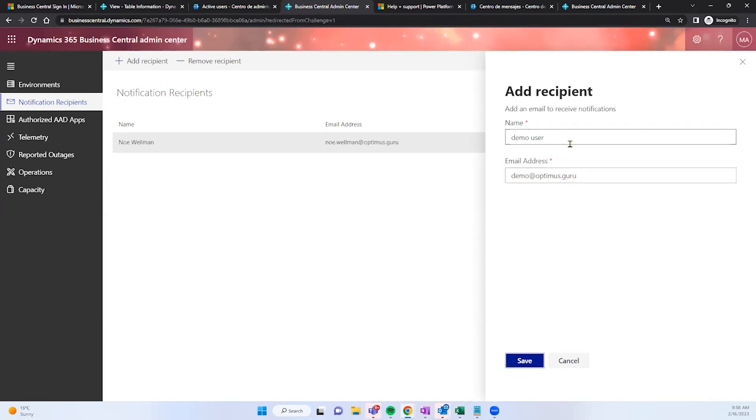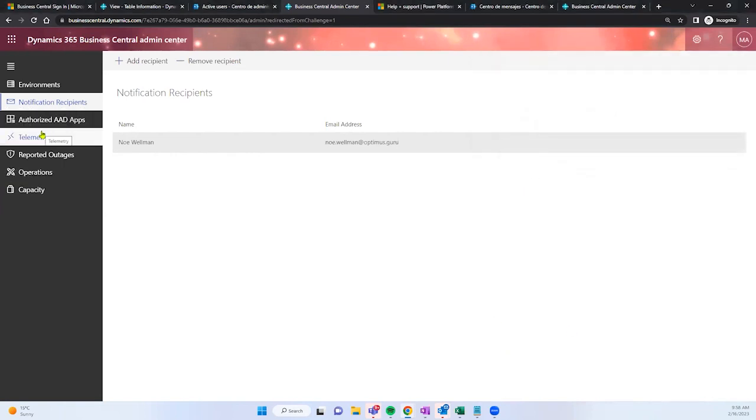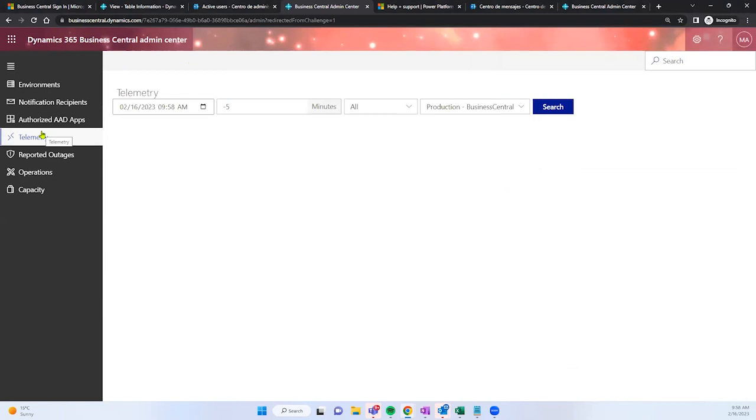Okay, remember that user that we created? This one is going to receive information about updates or any issue that is happening here. So that will basically be one of the things that we need to do first, because from here we might need to make some inspections and understand what's going on within Business Central. The first thing we need to do is the telemetry.